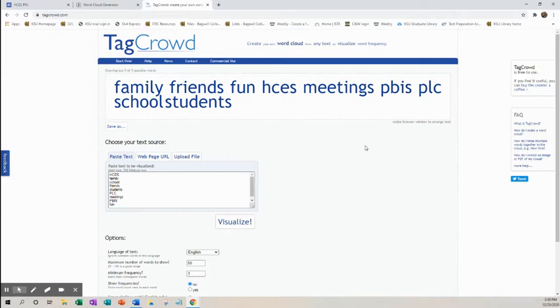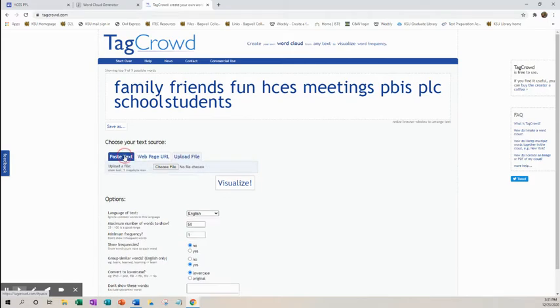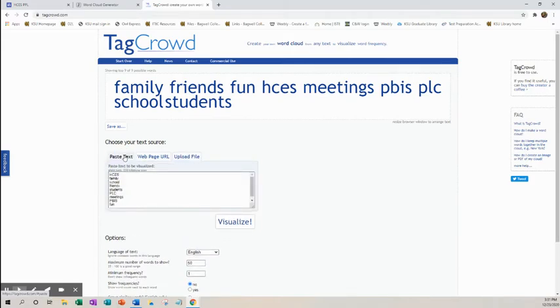It's very easy to use if you're just trying to get a list of words up there to get your kids to visualize them. You can also upload a web page URL if you want to, or a file to get the text off of there, and you can also copy and paste it in here. So, like I said, very easy to use, very kind of boring, just lining them up like this.